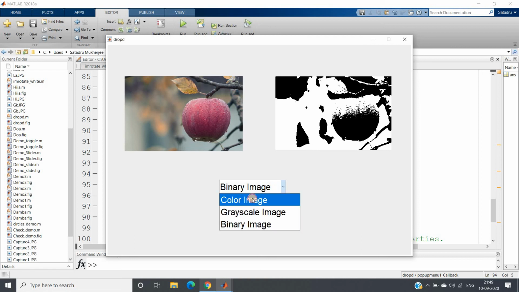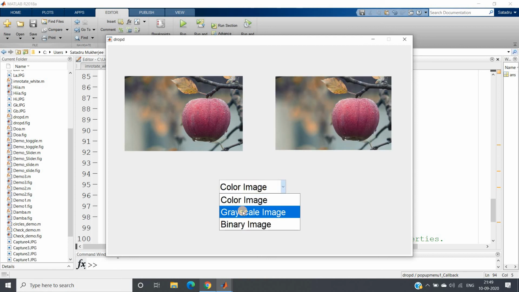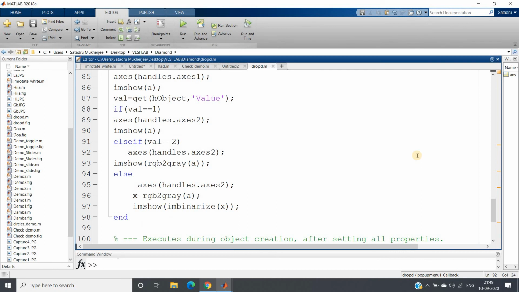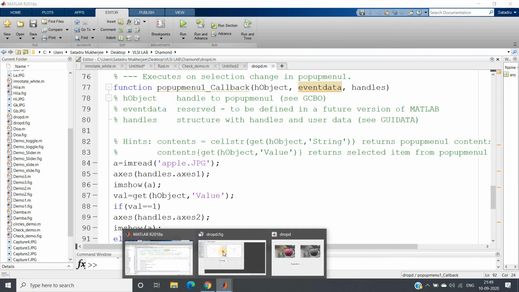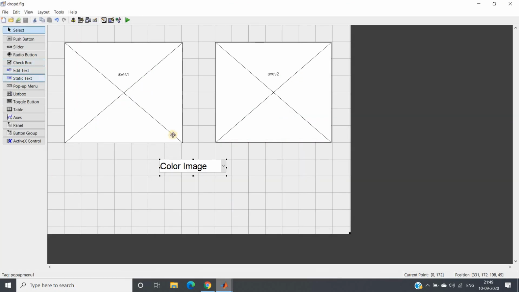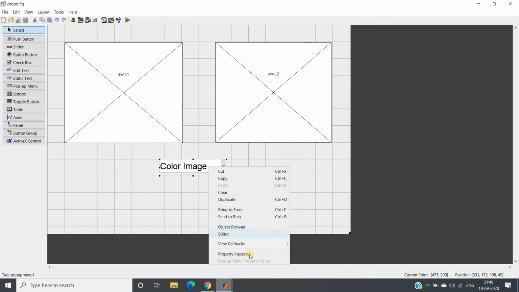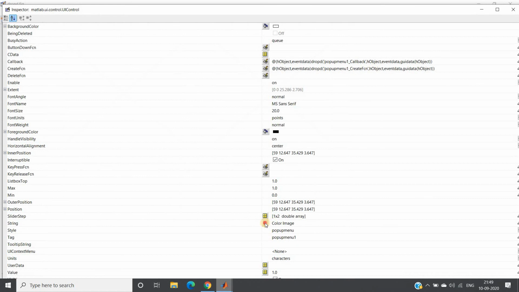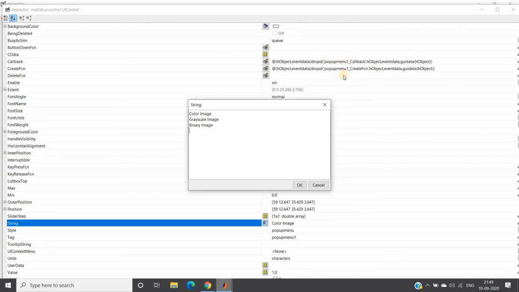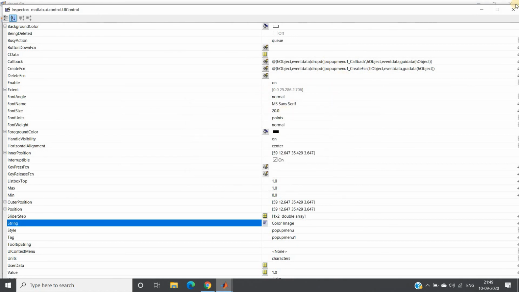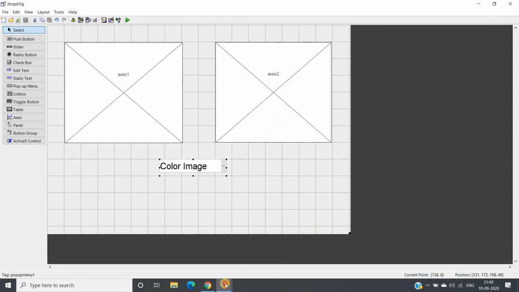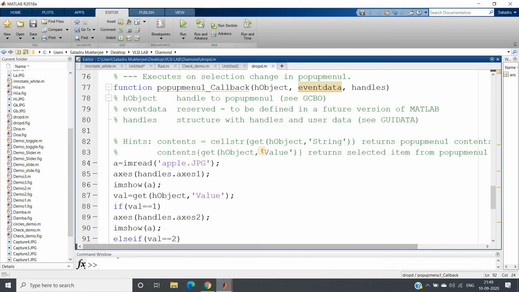So this is how this drop down basically works. No need to remember anything. You just keep this concept in mind that this is the pop-up menu. Put that and then go to property inspector and then give the values whatever you want to show. If you want, you can change the font size also, like I have changed, and from the help part you just need to get the value. That's all, right? So I hope you have understood this.